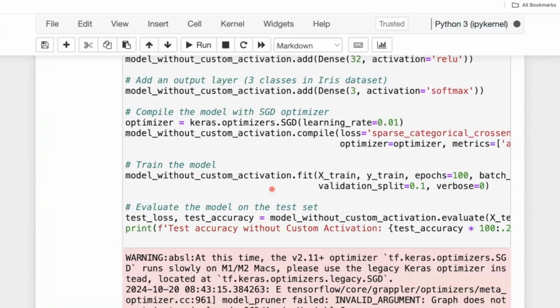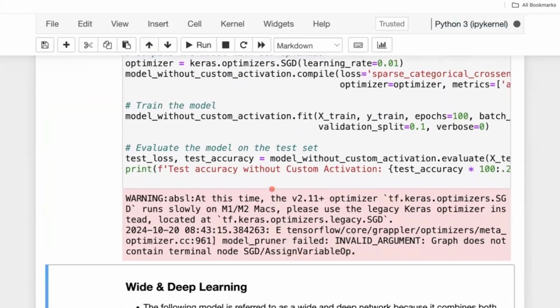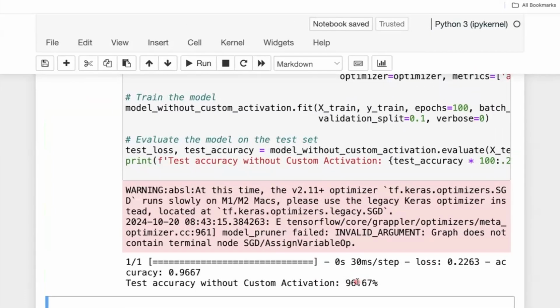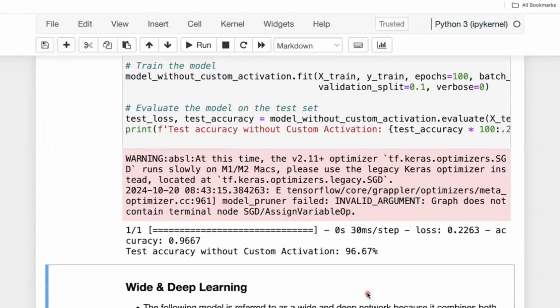And if you run this, we will see that we get about 96.7% accuracy. So again, the difference might not be huge since this iris flower is a small data set, but this is definitely something that can be added to your network if you're really trying to improve accuracy and you think that the existing model is not performing as it should.